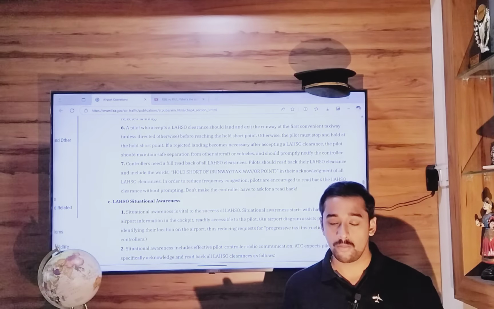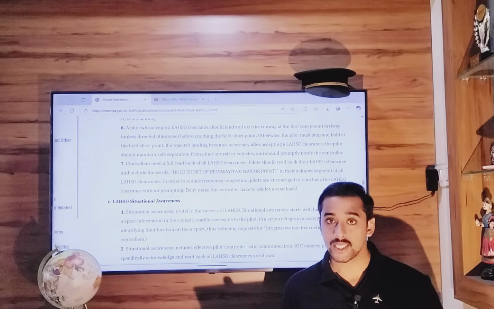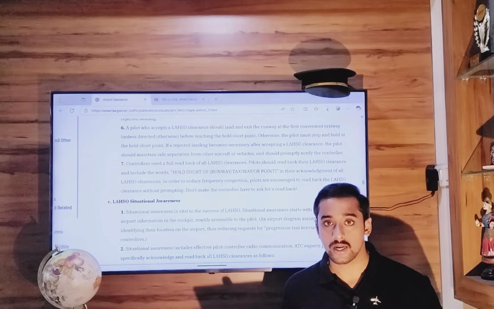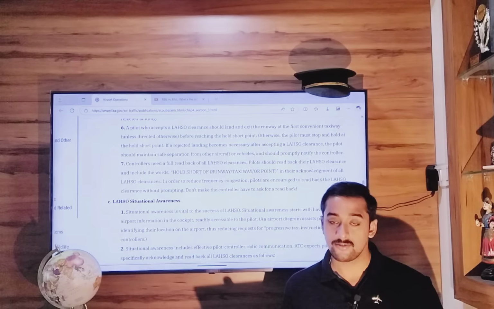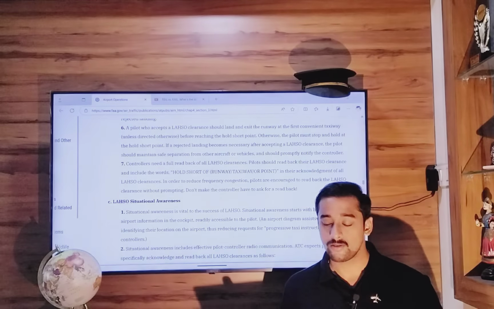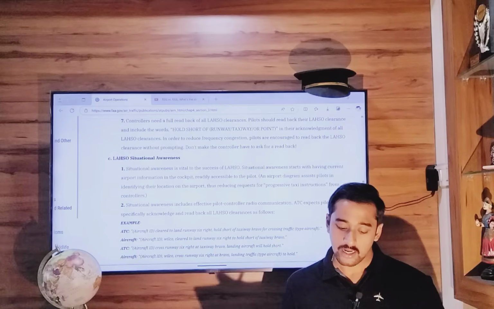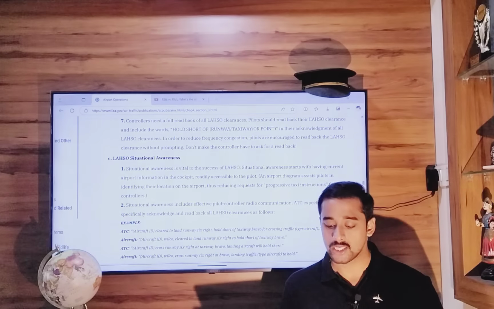Otherwise, the pilot must stop and hold at the hold short point. If a rejected landing becomes necessary after accepting a LASHO clearance, the pilot should maintain safe separation from other aircraft and vehicles, and should promptly notify the controller. As soon as possible, communicate to ATC. Controllers need a full readback of all LASHO clearances.